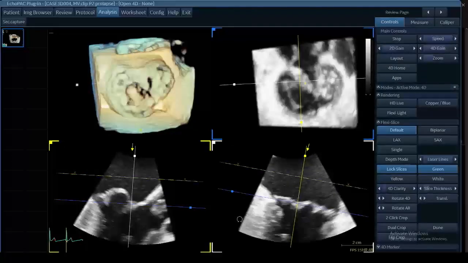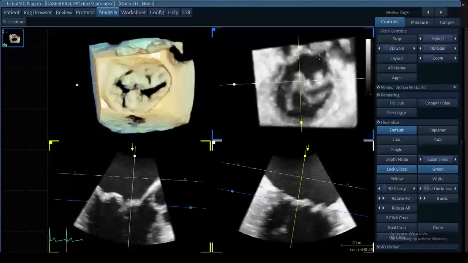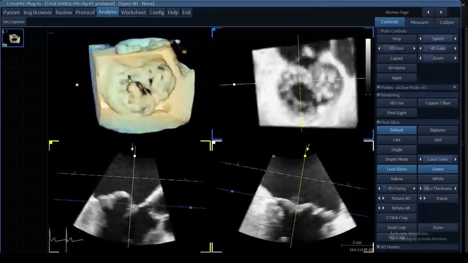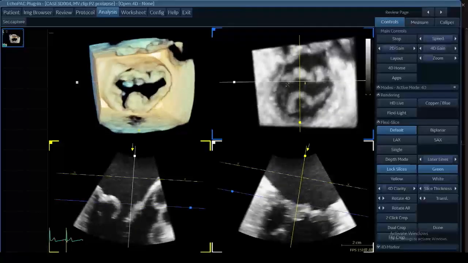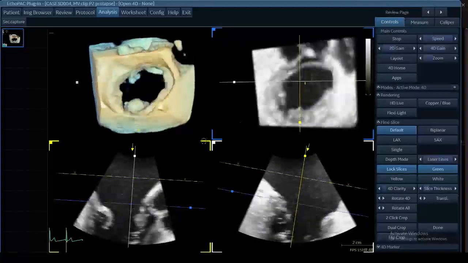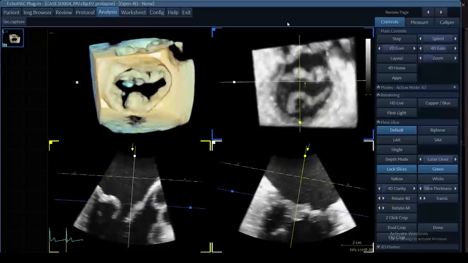So now my white plane is the commissural plane. So I'm going to repeat. In the short axis, you can see the commissures, which correspond to the commissure on the 3D. Put your white plane along these commissures. So the white plane will become your commissural plane. The long axis is the yellow plane.